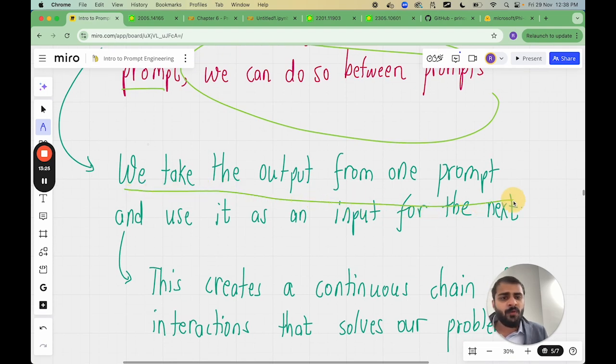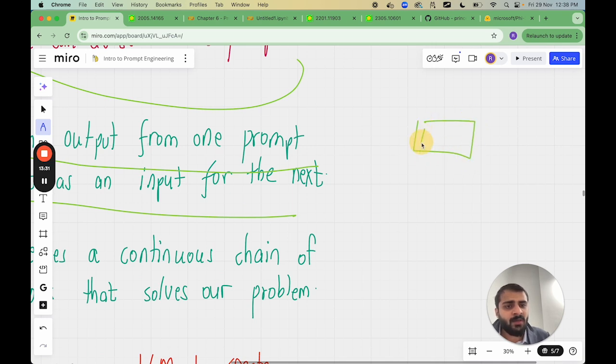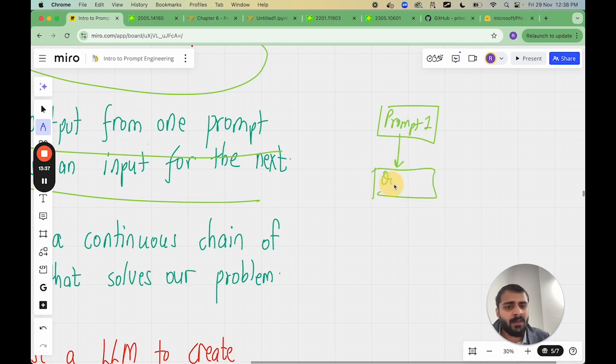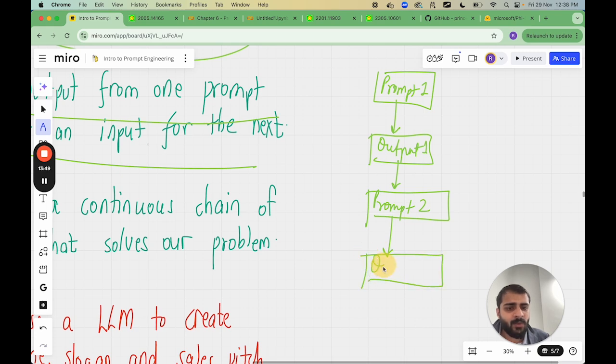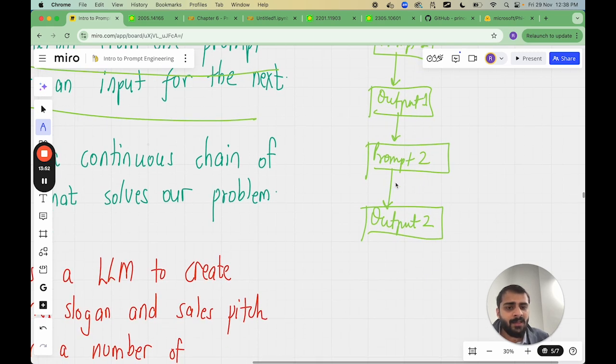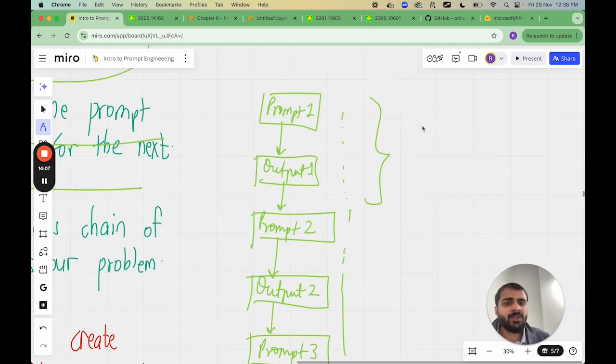So we take the output from one prompt and then we use it as an input for the next. That's why it's called chain, right? So imagine I have given prompt number 1, then I get the output number 1, right? Now this output is used as the input for the second prompt number 2. Then using the second prompt I get the second output, which is output number 2. Then the output of this is used as the input for prompt number 3. You see a chain is forming here, a chain of multiple prompts and outputs which are linked to each other. That's why this is called chain prompting.